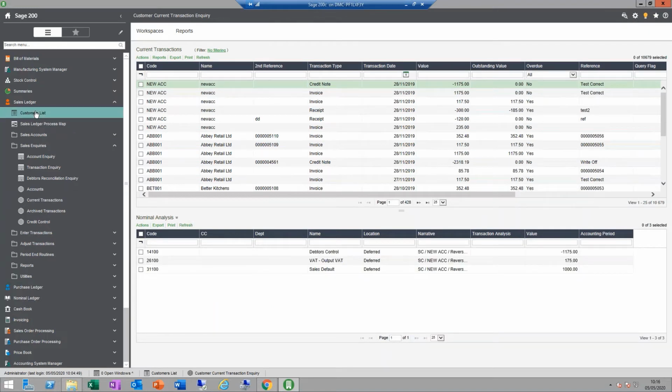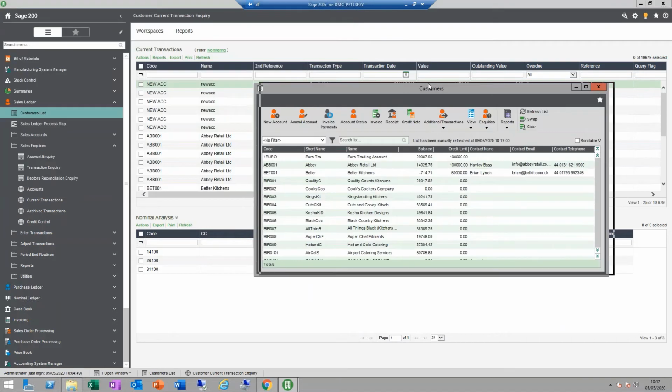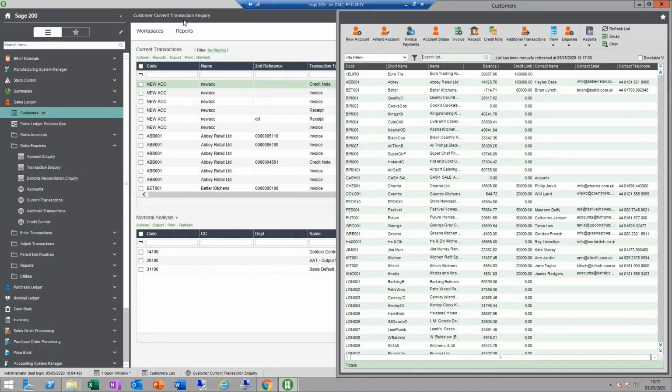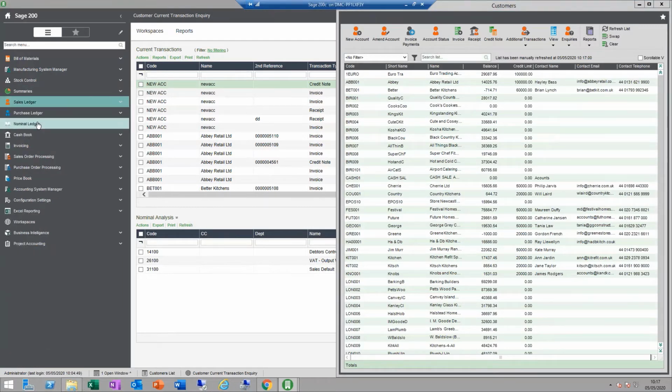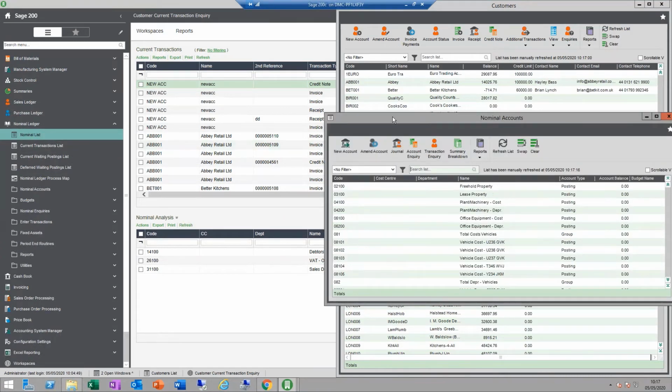So if I say the customer list, right click, and in here you've got open a new window. Very handy if you've got 2 screens. So you can now grab this entire customer list, move it over to your other screen while you still got the entire Sage application to work from in the middle. Like me, I've got 3 screens at home, so I can technically then pop out the nominal list and then have that on the other screen.